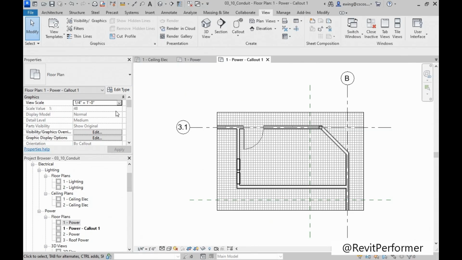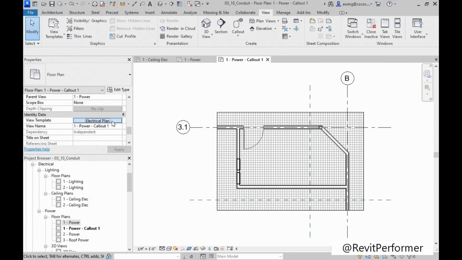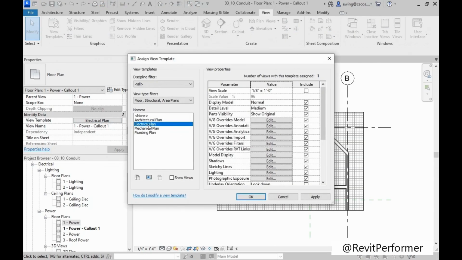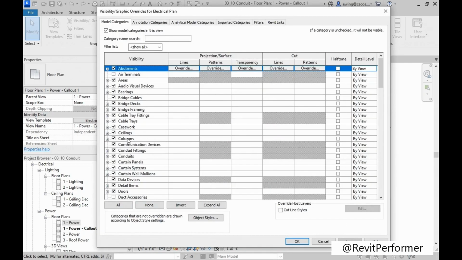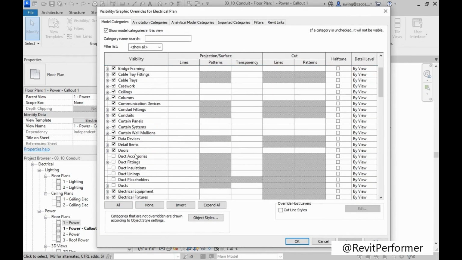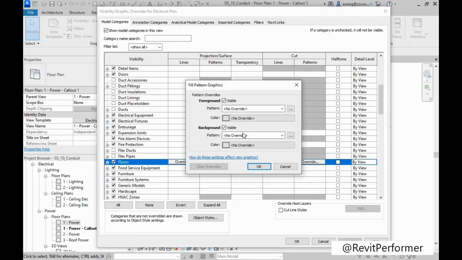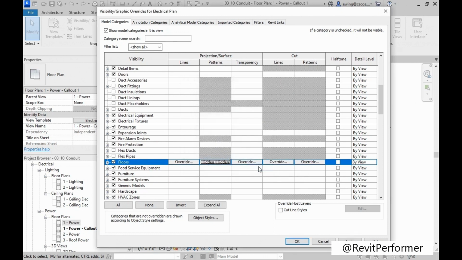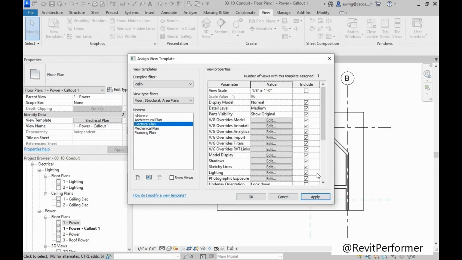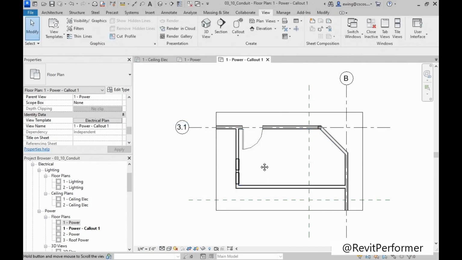I guess that works. In the properties, let's scroll down until we find the view template, electrical plan. Click on this with the electrical plan selected. Let's go down to VG Overrides Model. Click Edit. Let's scroll down until we find floors. Let's click Override for patterns. Let's turn the annoying floor pattern off, foreground and background. Click OK. Click Apply. Click OK. Click Apply. Click OK. Perfect.